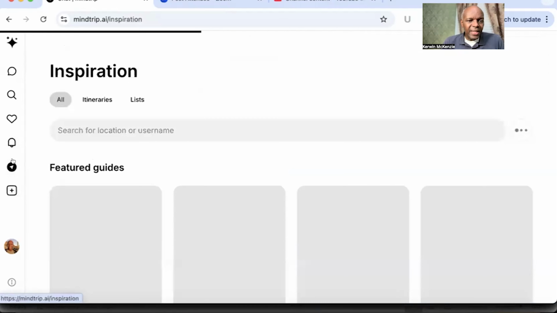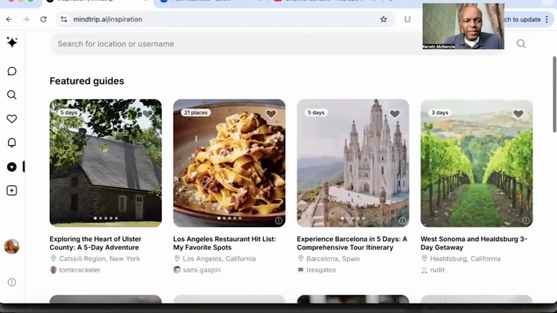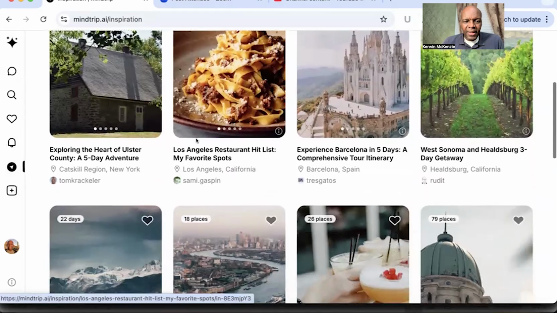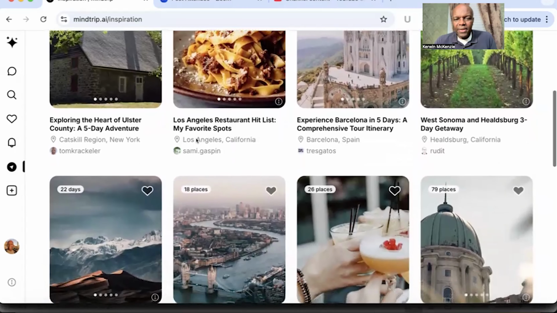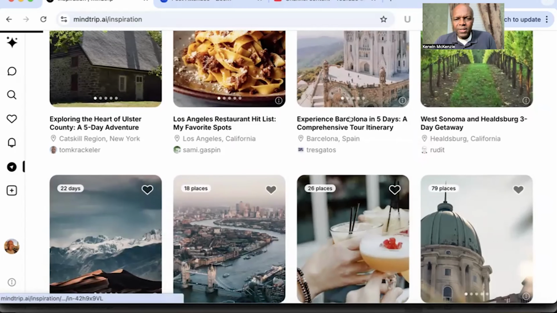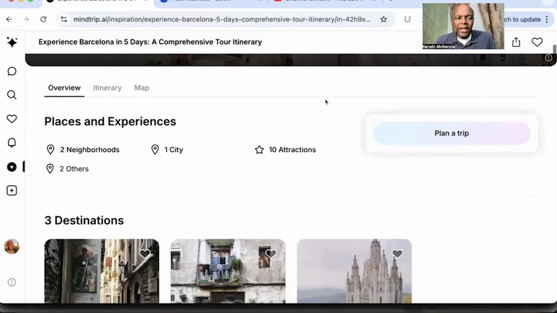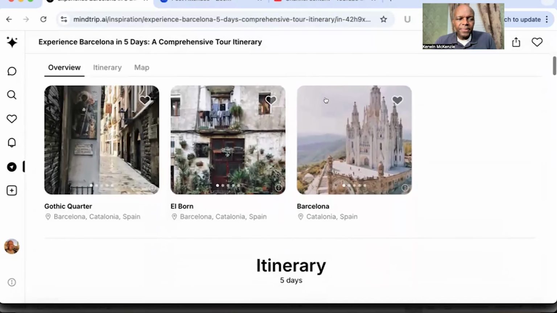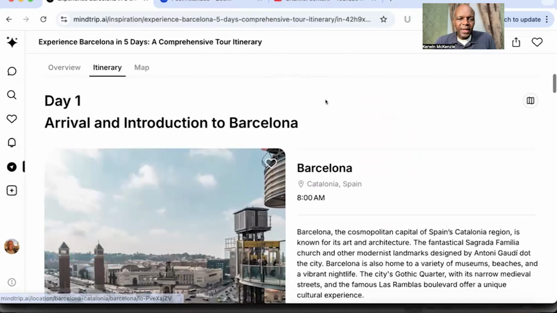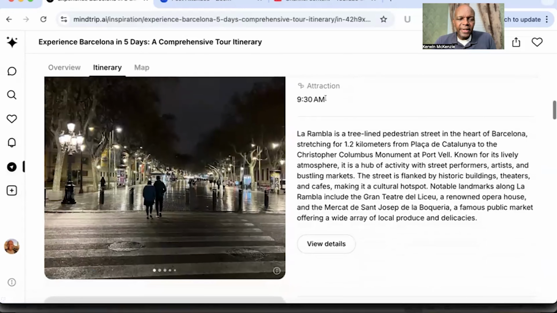All right, so let's see. If I'm just looking for inspiration. So this is just other. So let's see. I want to explore Barcelona in 5 days. So they've curated a 5-day trip for me here. And I can go in here.